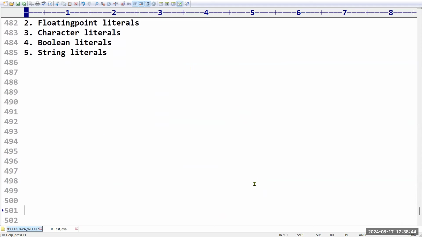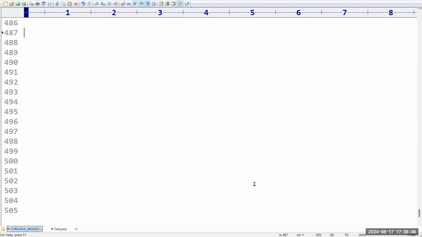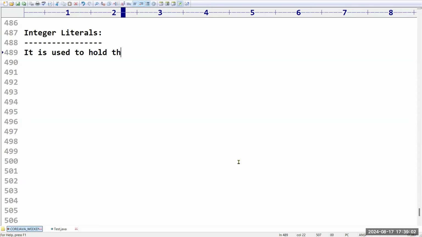So the first one what we have here is integer literals. Which are integer literals? It is used to hold the numbers from minus infinite to plus infinite. If you want to hold the numbers from minus infinite to plus infinite, then we have to go for these integers. This is the first point what we have.